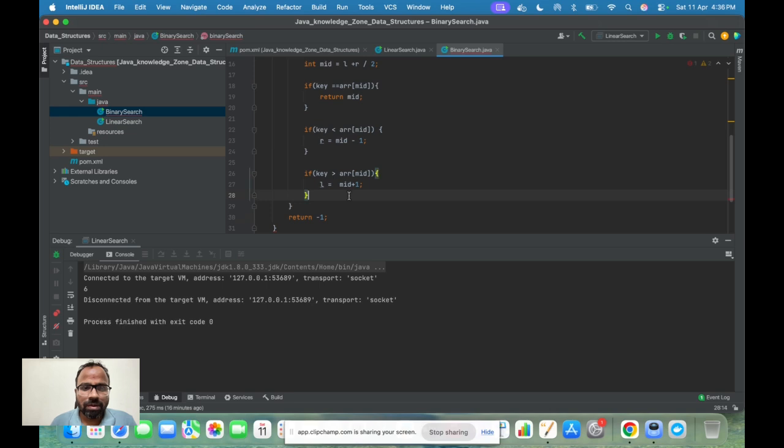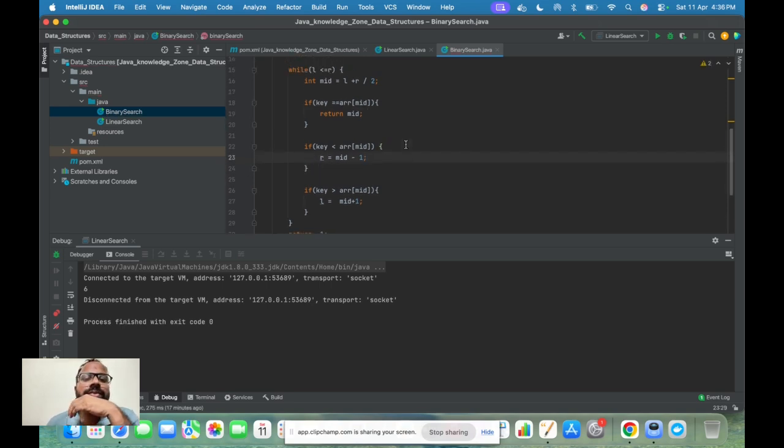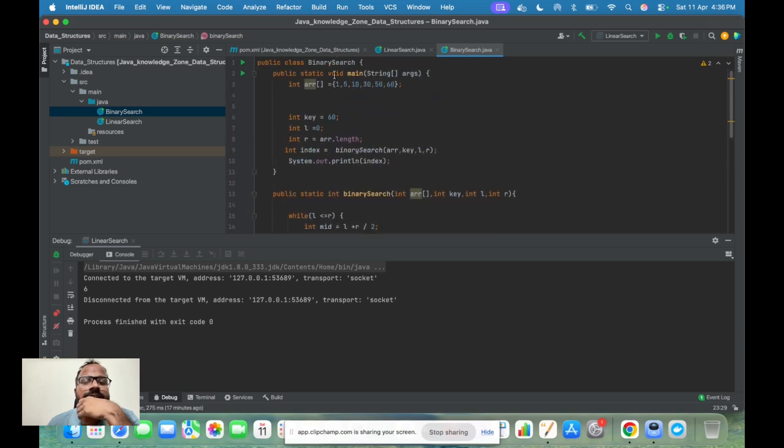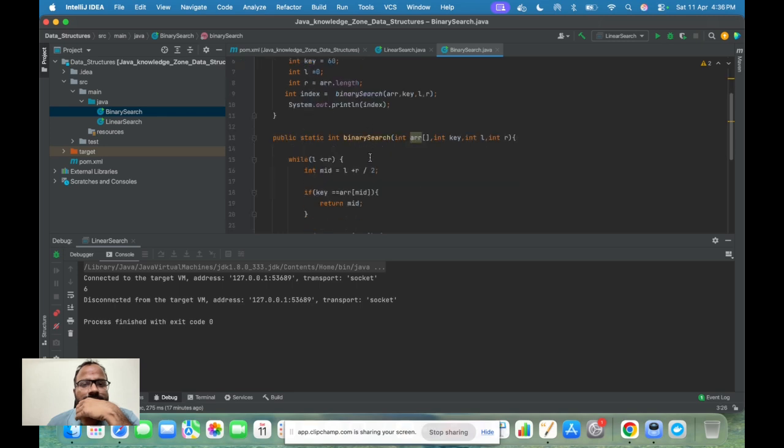Okay, now if you found it, what are you going to do? Return. Sorry, one second. So if you found the key in the array, at the end, what are you going to do here in this case? So let's debug this. If key is less than array of mid, right?